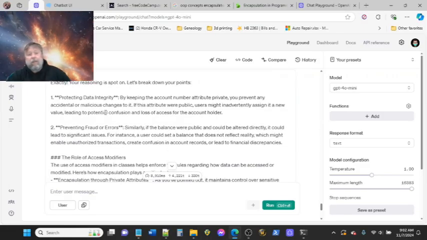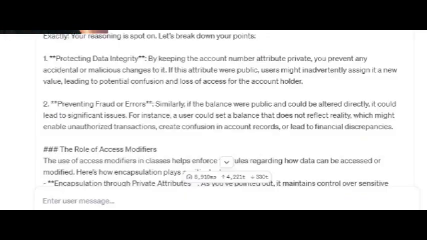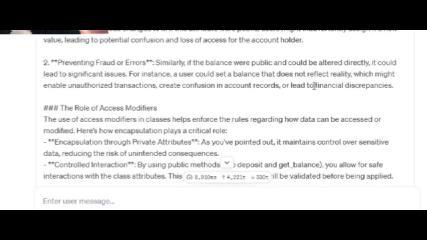And the assistant goes, exactly. Your reasoning is spot on. Let's break down the points. Protecting the data integrity. By keeping the account number attribute private, you prevent any accidental or malicious changes to it. If this attribute were public, users might inadvertently assign it a new value, leading to potential confusion and loss of access for the account holder.